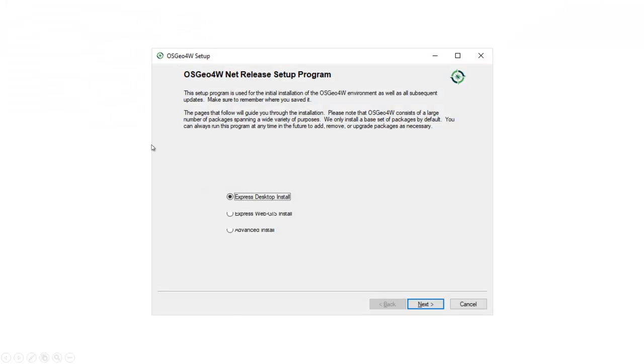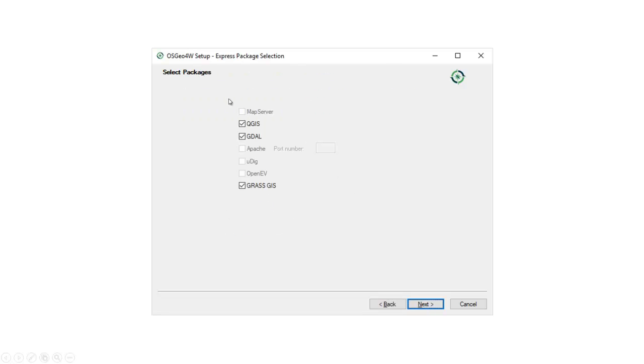Once you install it and run the executable, it's going to ask you what you want to do. There's an Express Web GIS install, Advanced install, or Express Desktop install. I want you to select that. So when you click Express Desktop Install, the next thing, and this is most important, is what packages do you want? I'd like us to include QGIS, GDAL, and GRASS. You don't need anything else for this class. So just choose these three and then hit Next again.